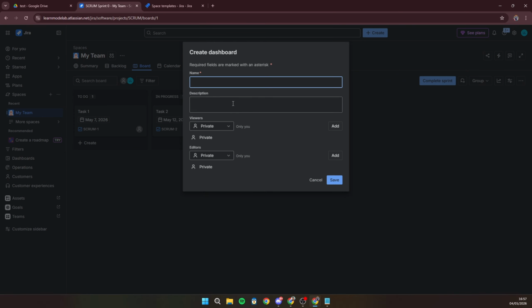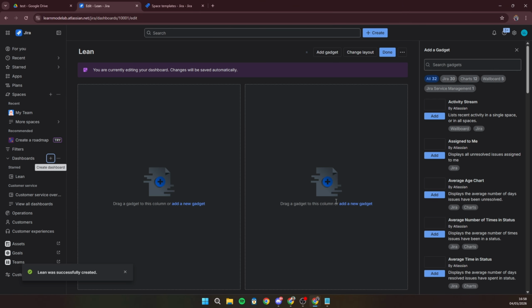First, open your browser and sign in to your Jira account. Once you're in, click on Dashboards in the top navigation menu, then select Create Dashboard from the drop-down to start setting up your new view.